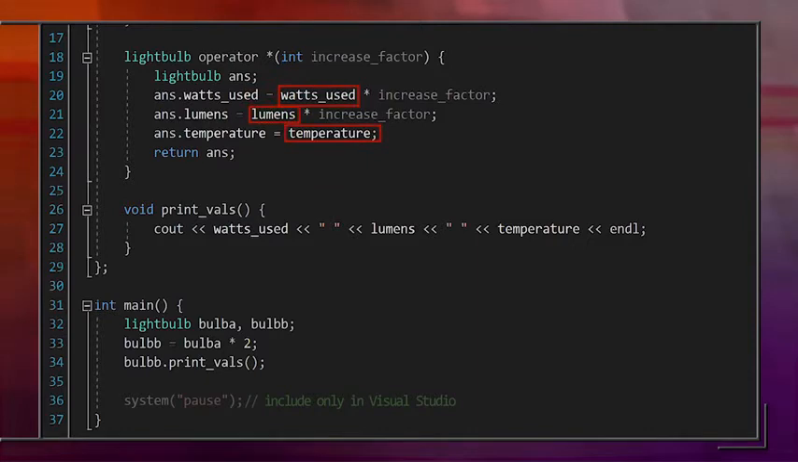Now, inside of the routine, we can access the values of the member variables for the particular light bulb we're operating with directly. We simply write watts used, lumens, and temperature to get the watts used, the temperature, and the lumens for this particular light bulb. And notice that I could set the values for the member variables of the light bulb I'm returning directly. Even though they're private members, since I'm writing this routine inside of the light bulb class, I have access to all of those member variables, even the private ones.